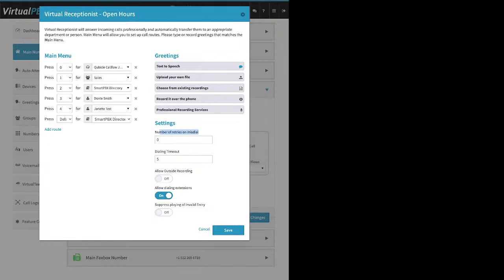All right, settings. Number of retries on misdials, how many times your inbound caller can make a mistake. Typically, anywhere from 0 to 3 is what we normally see. They get one built-in attempt automatically, right? But anything you enter above that means they get an additional attempt. So right now I'm at 0, so I only get the one attempt. If I put 1, now they have 2 total attempts.